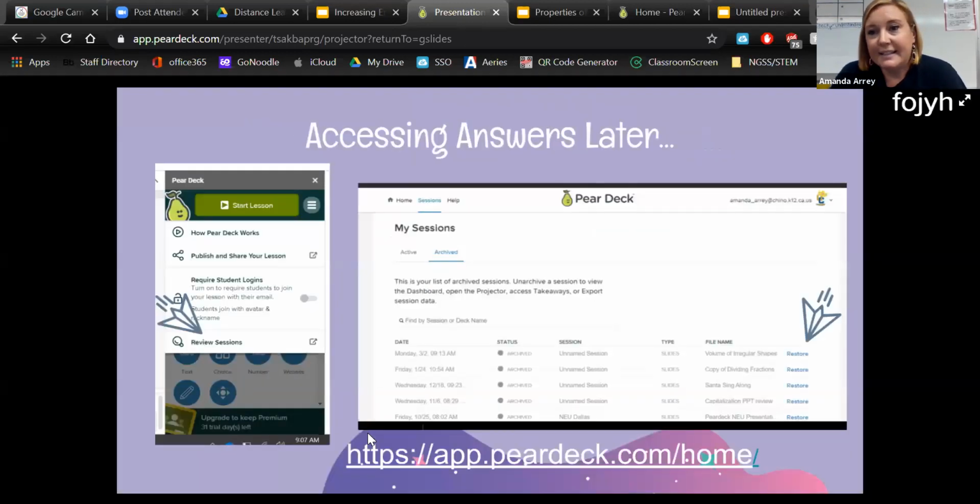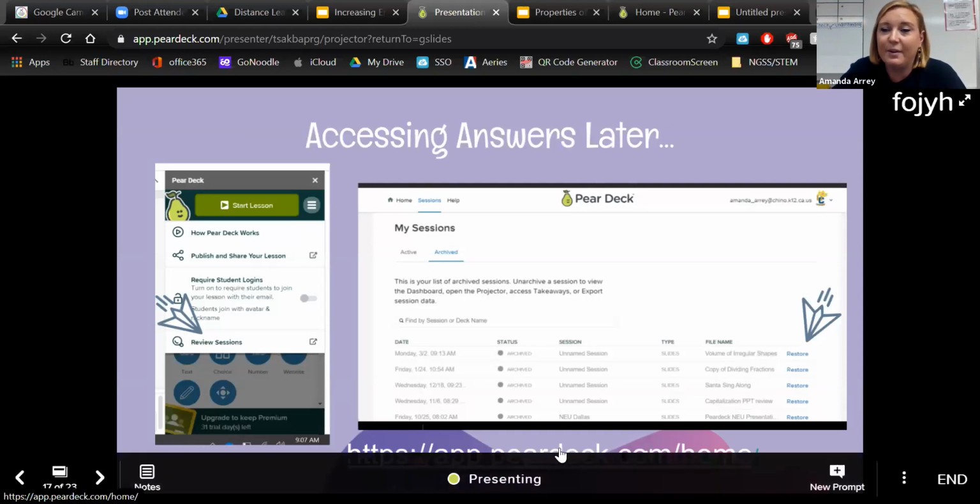Later on, like I said, you can access the answers. In that hamburger menu again, it says review sessions, and that will take you to all the sessions that you have done. And then you can click on that restore and it brings back up the responses. You can also get it on the Pear Deck website.